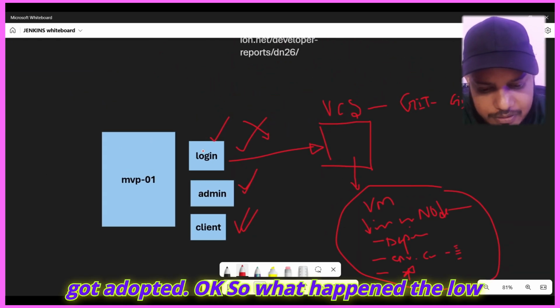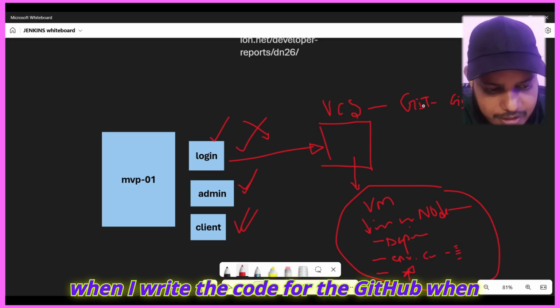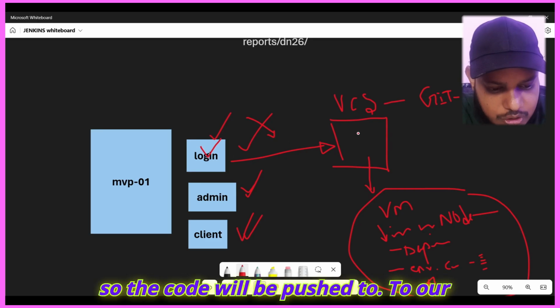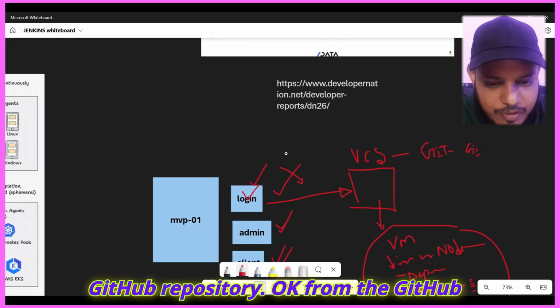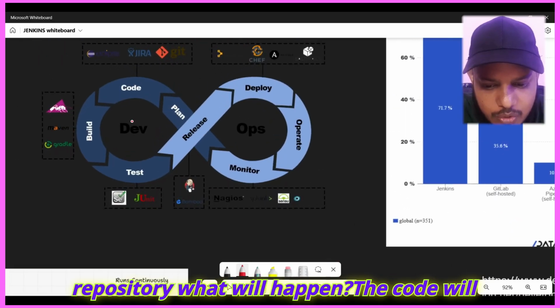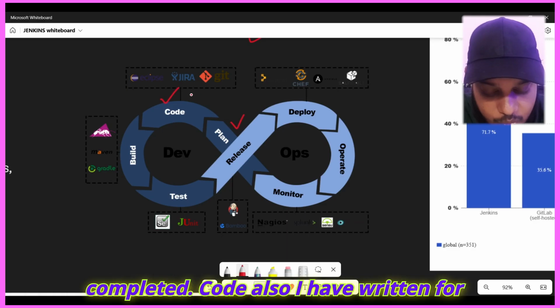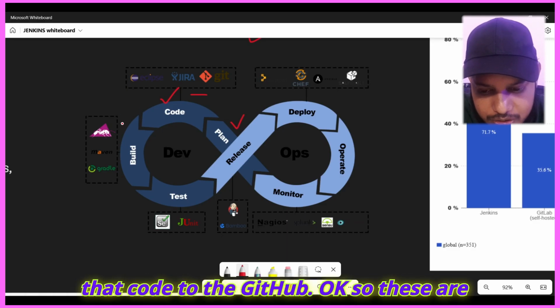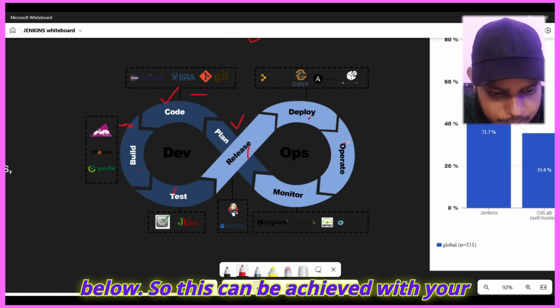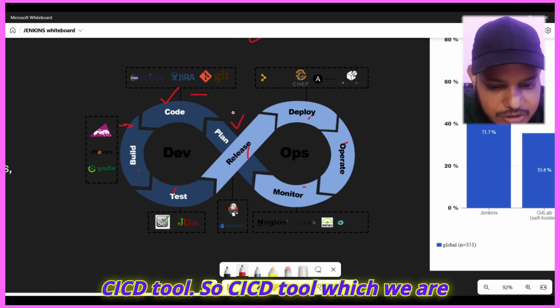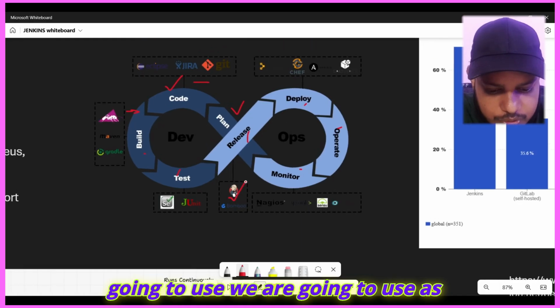So what happens when I write the code for the login portal? The code will be pushed to our GitHub repository. As I mentioned, the plan stage is completed, and I have written the code for one module. Then I push that code to GitHub. These are the manual steps I've shown you below, and this can be achieved with a CI/CD tool, which we are going to use as Jenkins.